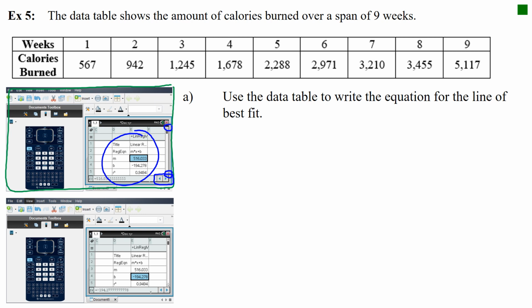Now, question A says, use a data table to write the equation for the line of best fit. So we want y equals mx plus b for our equation. So starting with slope, again, I'm going to want you to round to 2 decimal places. So click on the box that says m, or the number, right? And then this number down here will show up. Because I want you to round to 2 decimal places, you're going to need to give me 3 decimal places.